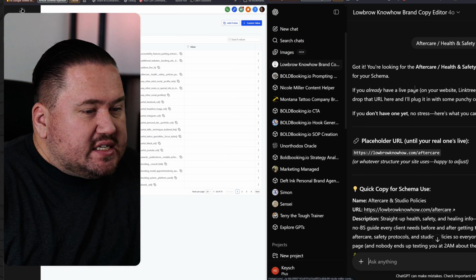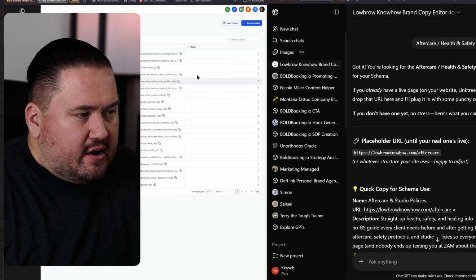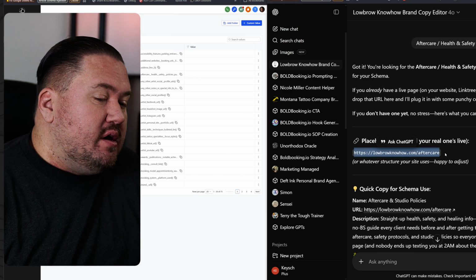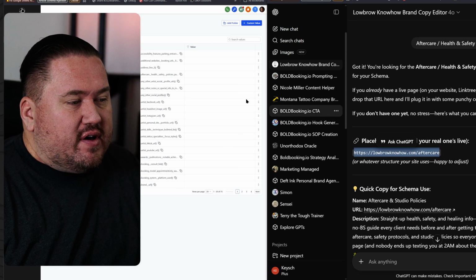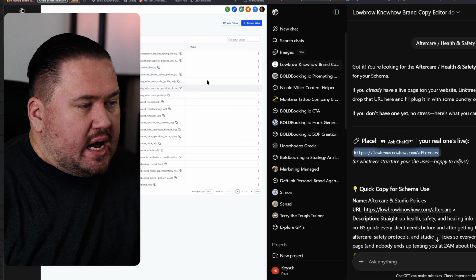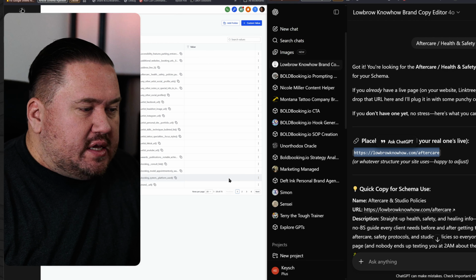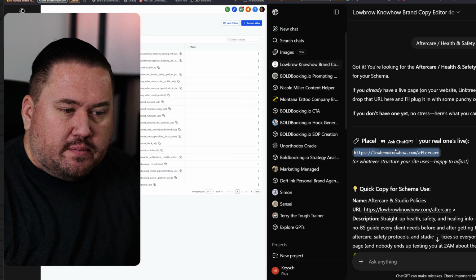Boom. Now, in this case, Lowbrow Know-How is not a tattoo site, so aftercare doesn't apply, but we can either make this page because that would be really easy, or in any event, we can just highlight the value it gives us here and put it over in our values over here. So now whatever you put in these values, oh wait, I skipped a step, right?